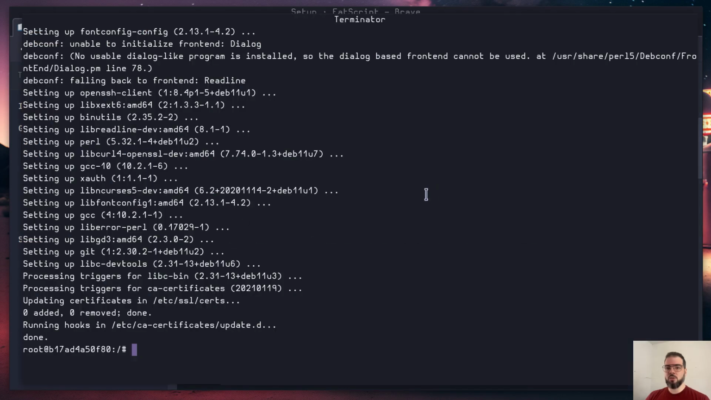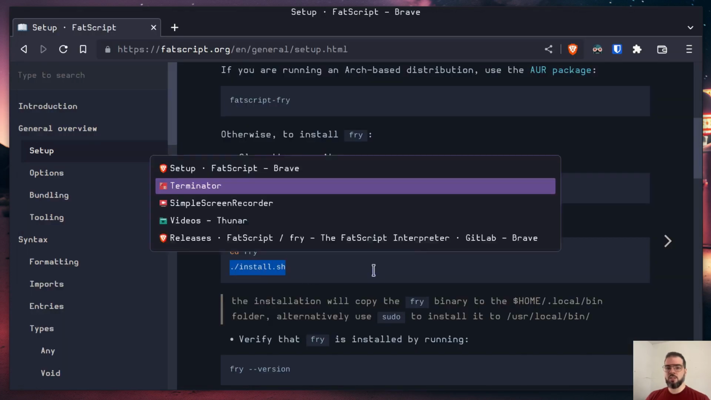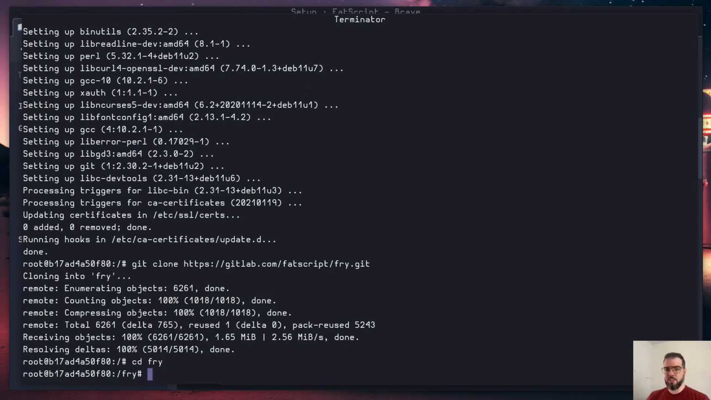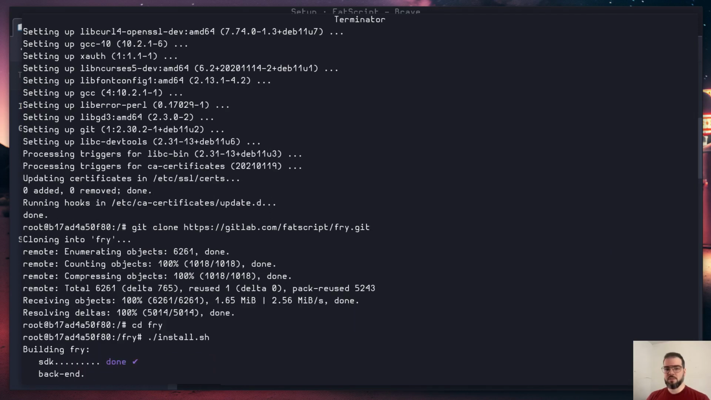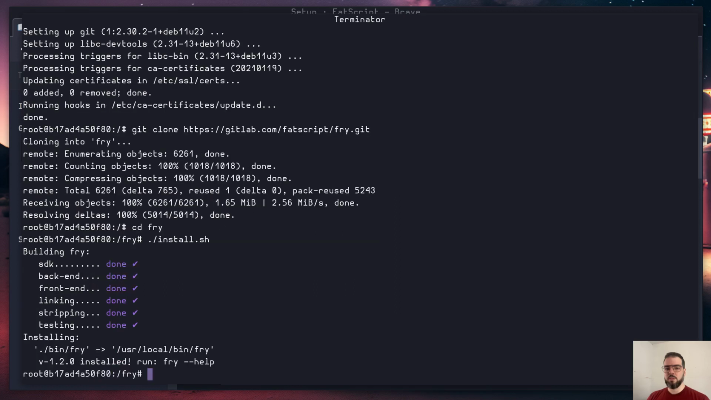Once all the dependencies are installed, the next step is to walk back to the installation instructions, and first of all you git clone the repository for Fry, then you run the install script. So you go into the directory Fry that has been created by Git, and you run the install script. And great, now you have Fry version 1.2 installed on your system.